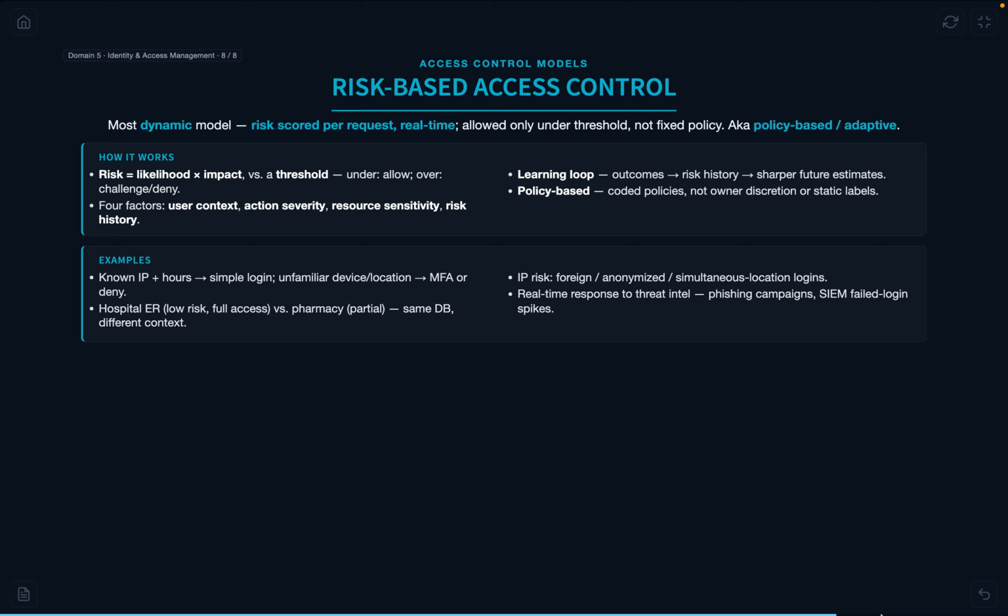So it is a real-time response to threat intelligence. For example, if threat intelligence says that a phishing campaign is going on, then for the duration of that alert, you may implement multi-factor authentication or you may block the IPs which are not trusted. And similarly, if there are multiple failed login attempts to a security information and event management system, then that also spikes the risk score.